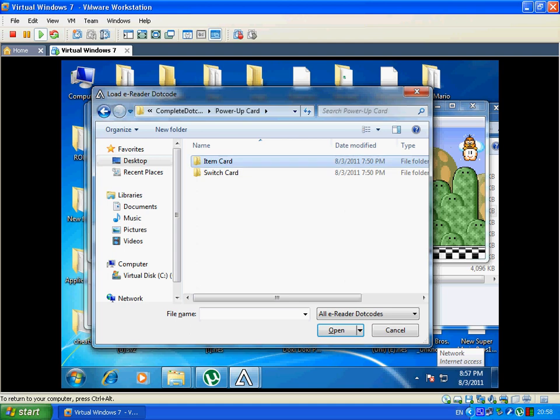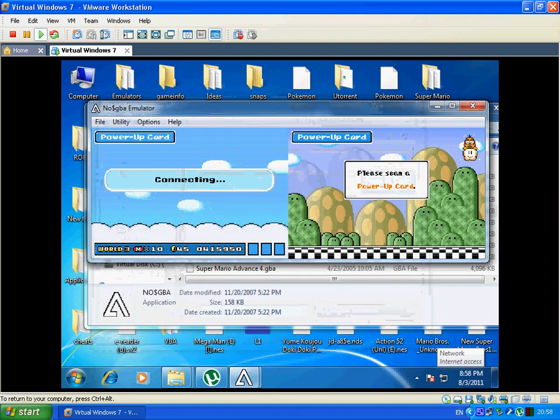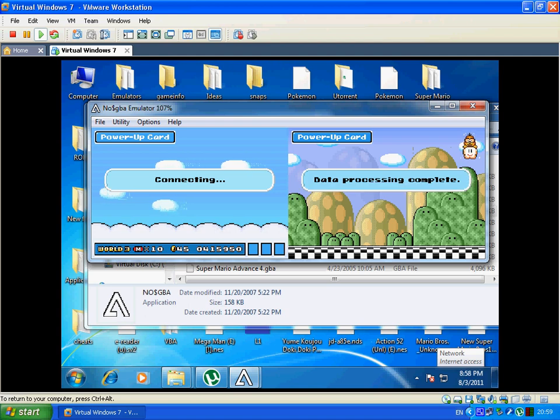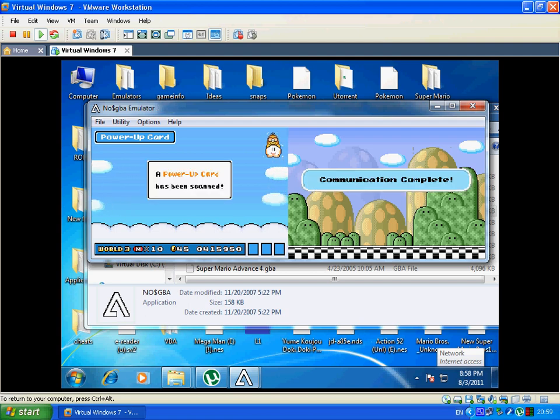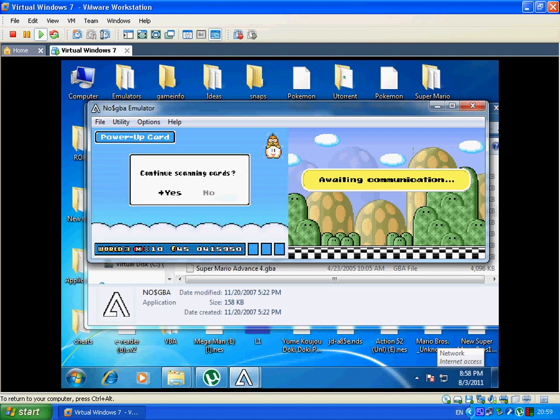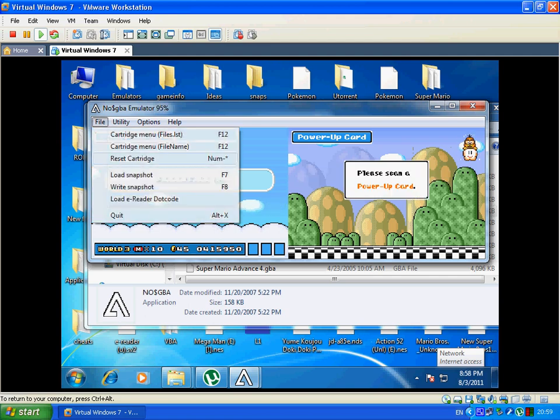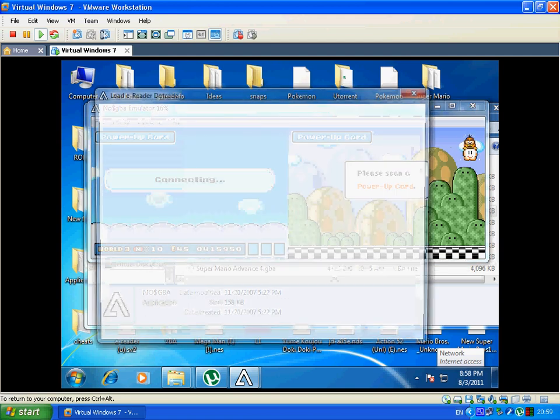Power up card, item card, and here, yes. You just need to make sure you have the one you want, so let's just do the power ring. And to see it worked. If you want to scan more cards, let me just do another one. You need to go on file and load ereader.code for the ones who don't know.